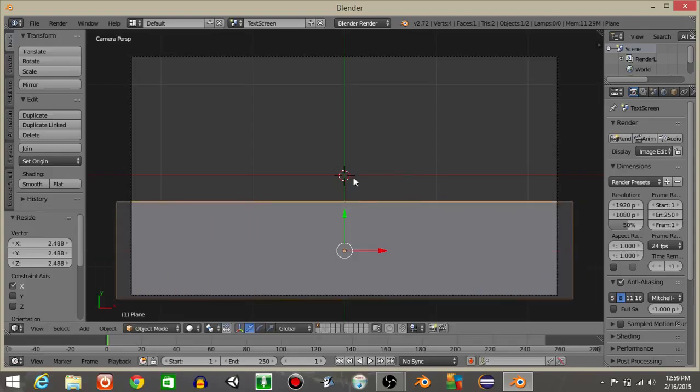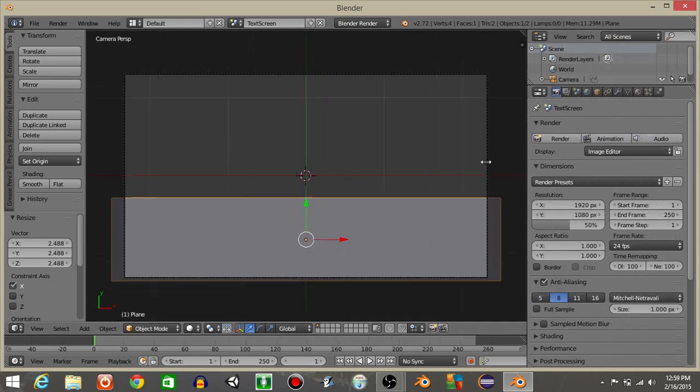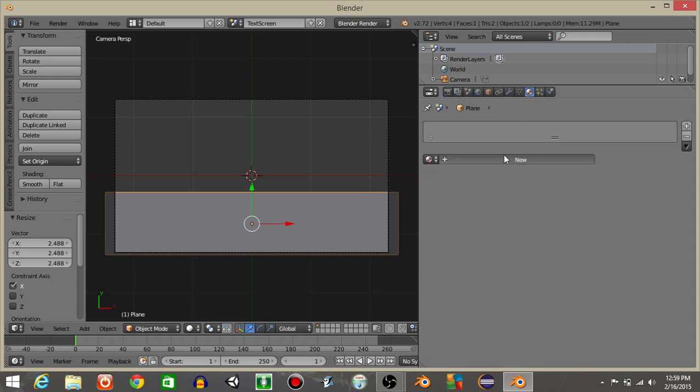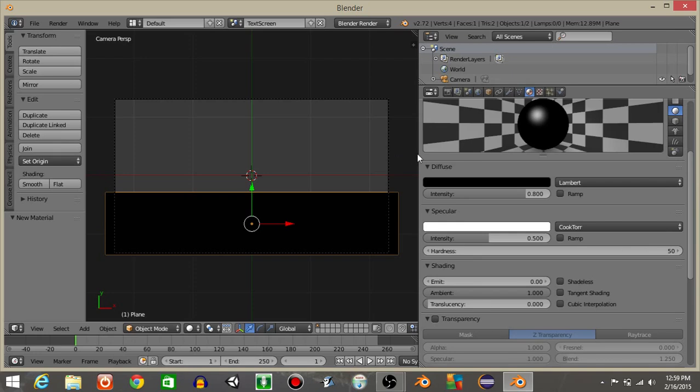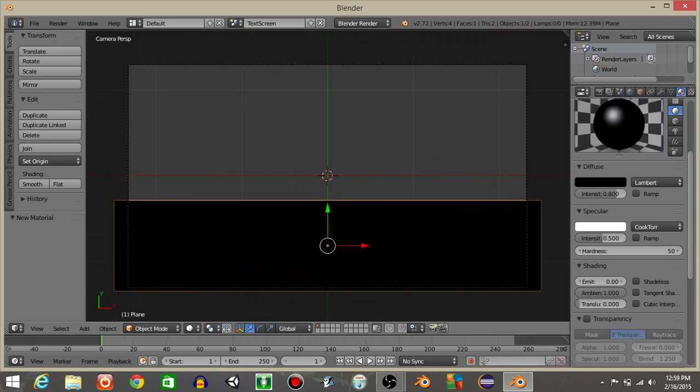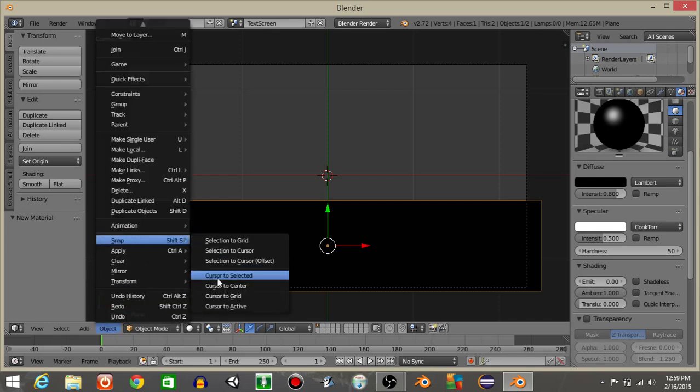So hit the S and scale down on the Y, and then S and scale out on the X. I'm going to give this background a, let's say a black color, like this. So let's make the material black, like this. And if we hit P, we can see it's going to look like this. With our plane selected, let's do Object, Snap, and then Cursor to Selected.